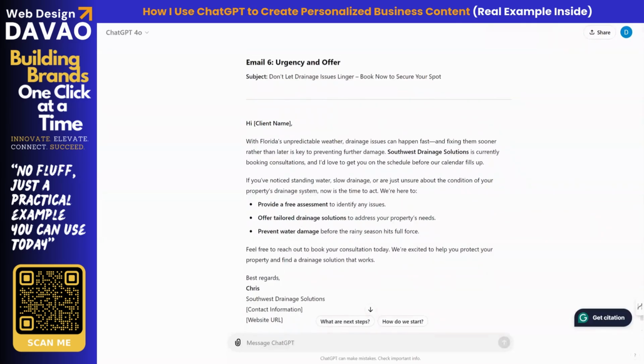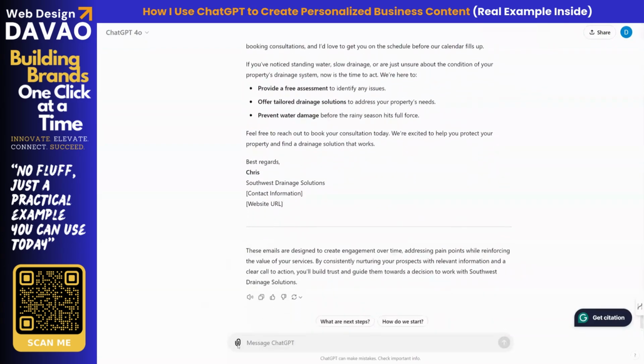If you don't do a free assessment, put in whatever you offer, obviously. And we're talking about getting you on the calendar and booking a consultation. Again, it's really talking about the unpredictable weather in Florida, talking about how drainage issues can happen fast, and fixing them is preventing the issue in the future. So this is all great.